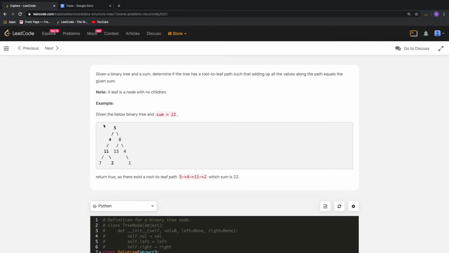It gives us a sum, suppose in this case 22, and we have to find a path that goes till the leaf node. We can't stop at some point and say that we have made the sum. We have to go till the leaf node. If a path like that exists, then only we can return true. In this case you can see that 5, 4, 11, 2 make 22. That's why it will return true.